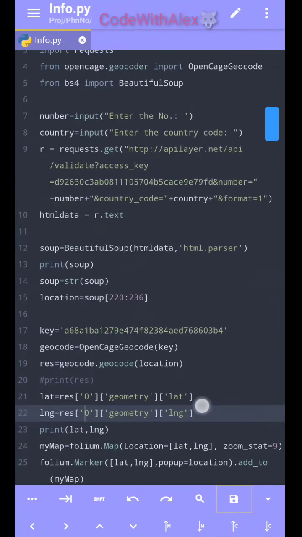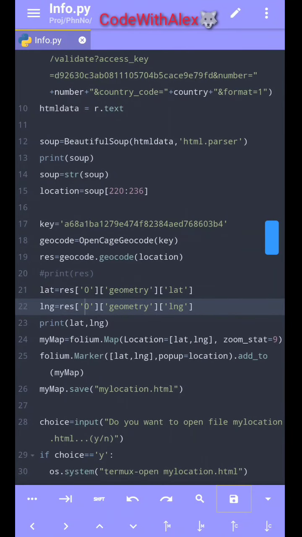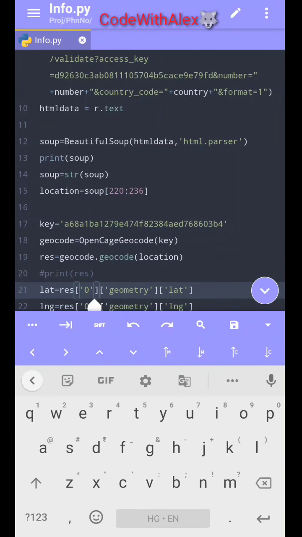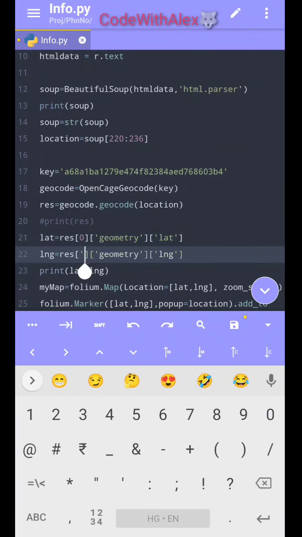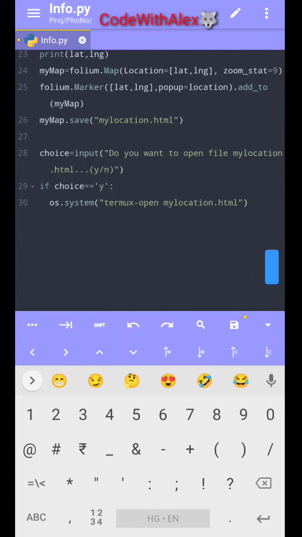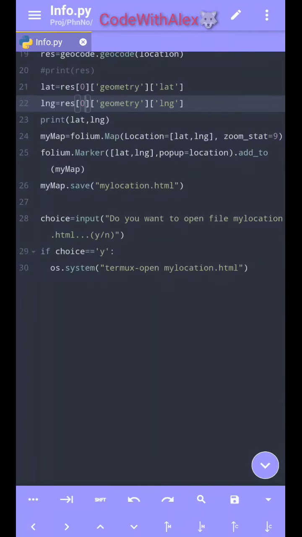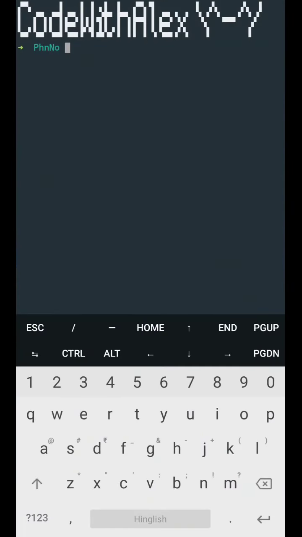Now let's check for some errors. As you can see, here it will be an integer, not a string, so we'll write 0. Now I think everything is good. We'll save it. Now we are going to run this program in the Termux app. We'll open it. For running it, we'll have to write python and the name of the program, that is info.py. We'll press enter.